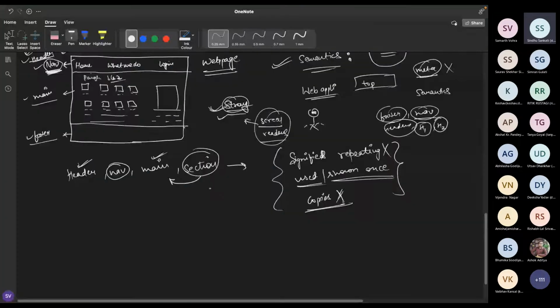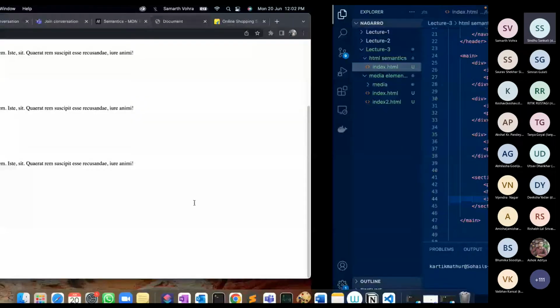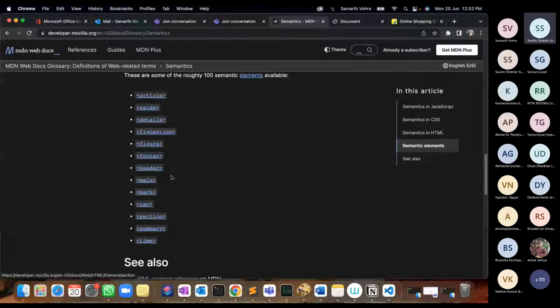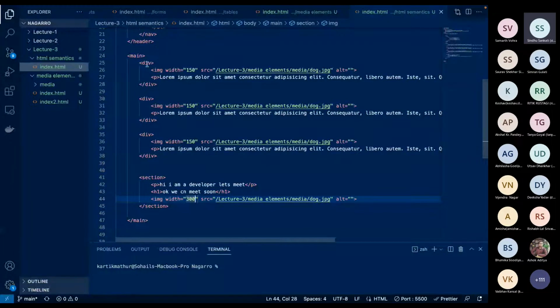Now I said I cannot repeat. So what can I use inside my main which can be repeated? For that, we have article. It is a good practice to write article inside our main to repeat stuff. Right now I'm writing it inside a div, right?